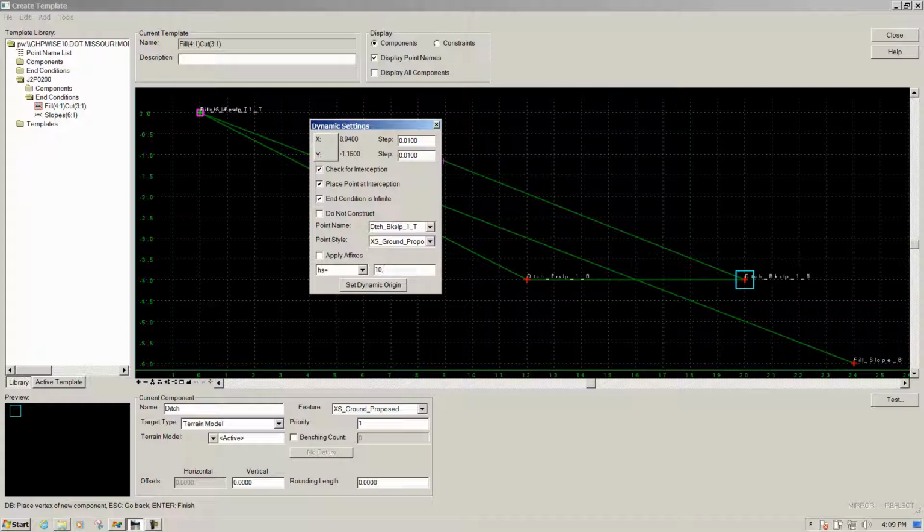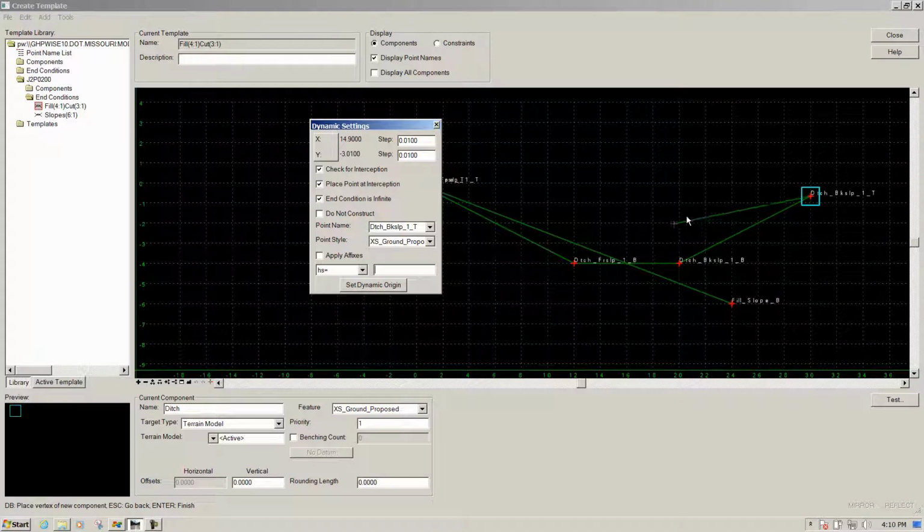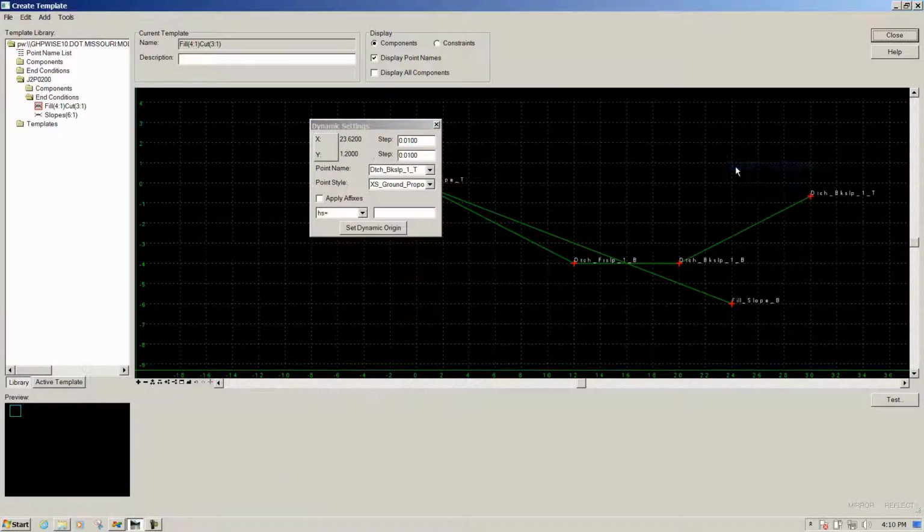I'm going to do a comma. And now I need it to go up 3 to 1, so I'm going to do a 1:3. Once I have that in there, I'm going to hit enter, and it places that ditch back slope line in there. This is the end of my ditch, so I'm going to right click and finish.